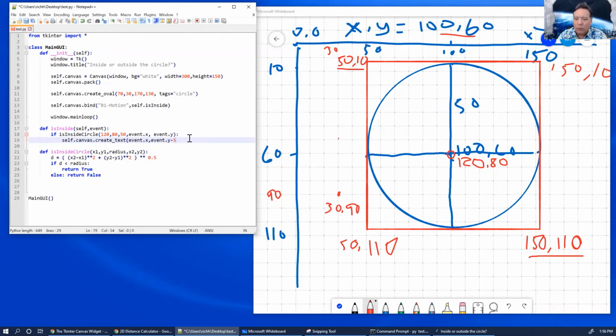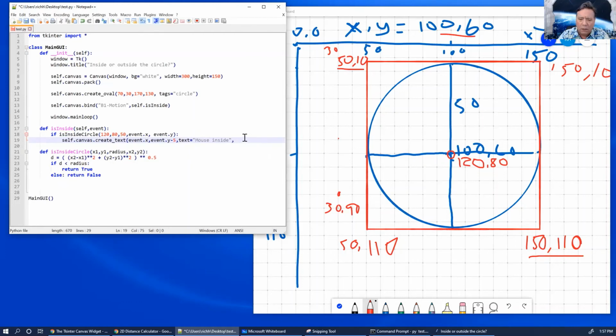Subtracting is up. So that's where the text is going to go, and it's going to say mouse inside. How's that? And you can make it better. And we need to have a name for this because we're going to want to clear it, maybe. So let's do that anyway. Tag equals, we'll call it text. Okay, so that way we can refer to it.